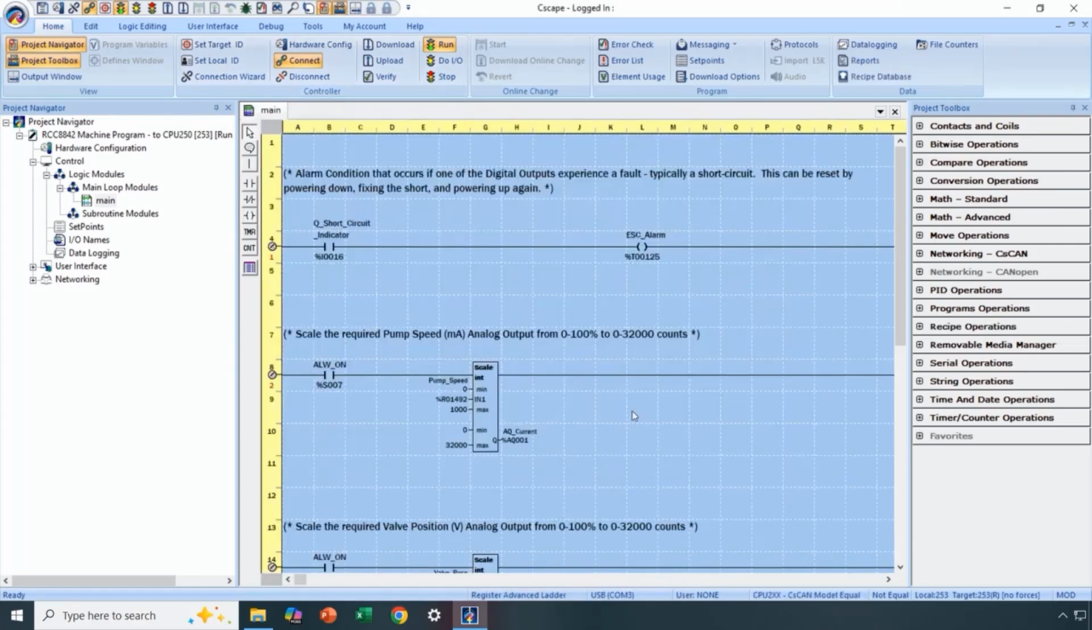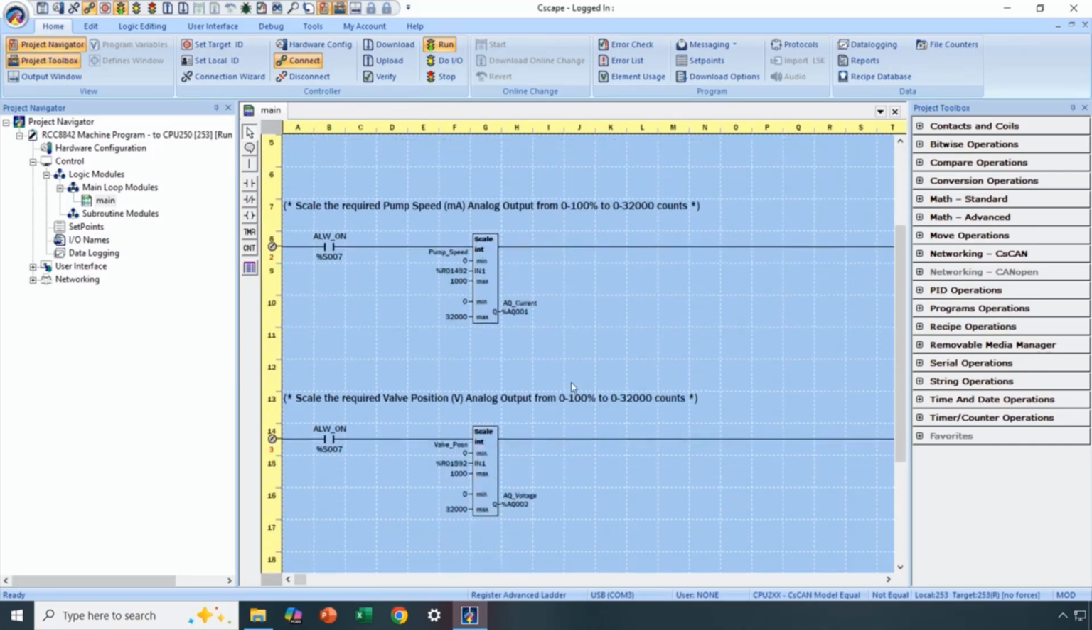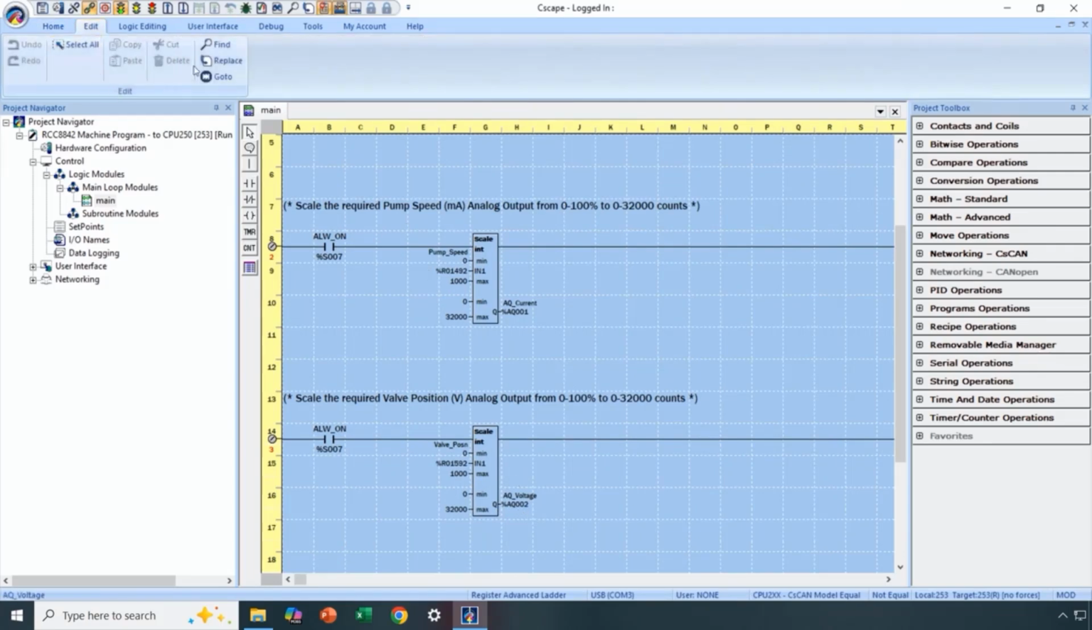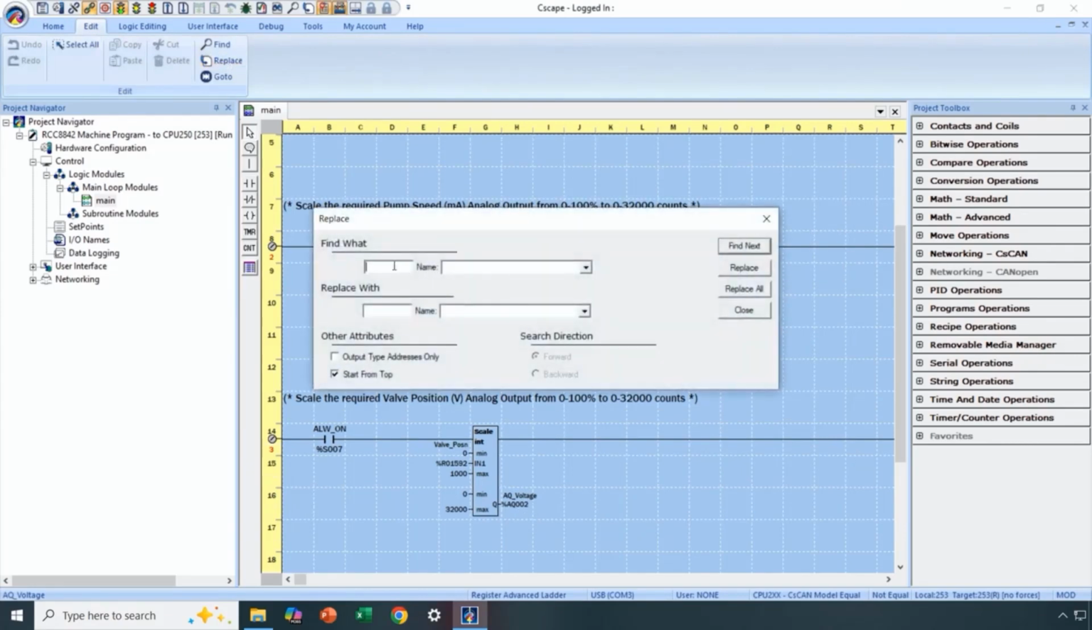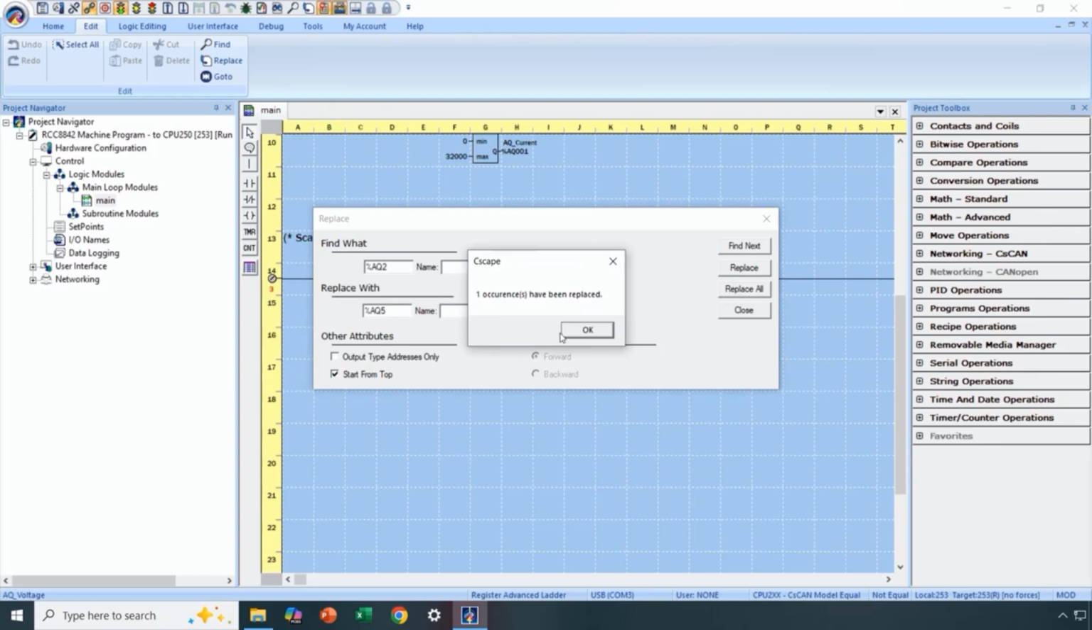So we are done with the hardware configuration. Now we are going to go in and replace every instance of AQ2 in our program with AQ5. Now if we have more than one instance, then the easiest way to do that would be to go to the edit menu and the replace option, and we would do a find AQ2 and replace it with AQ5 and hit replace all. It tells us how many have been replaced.